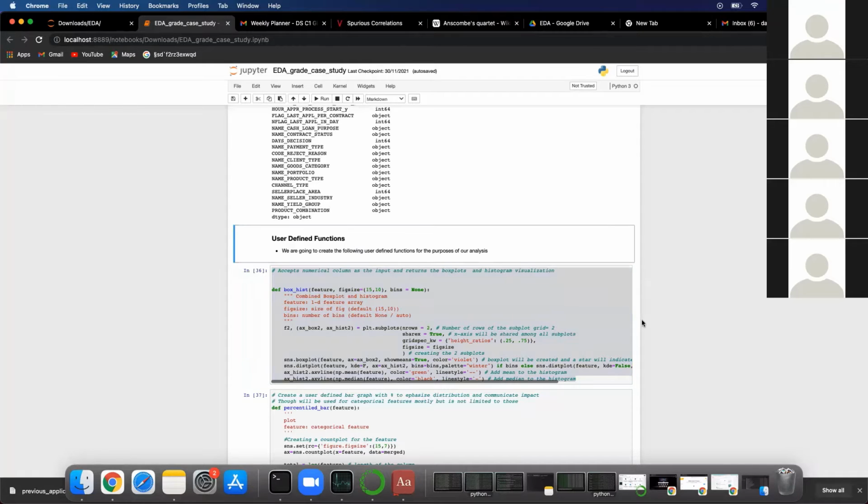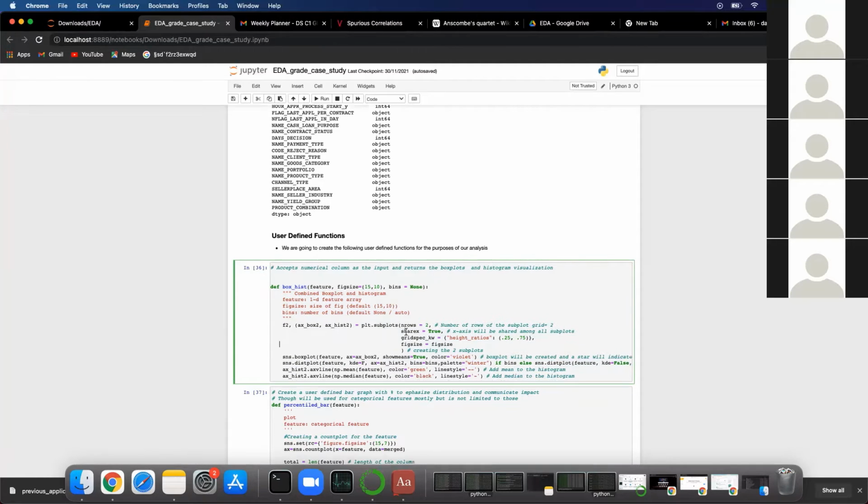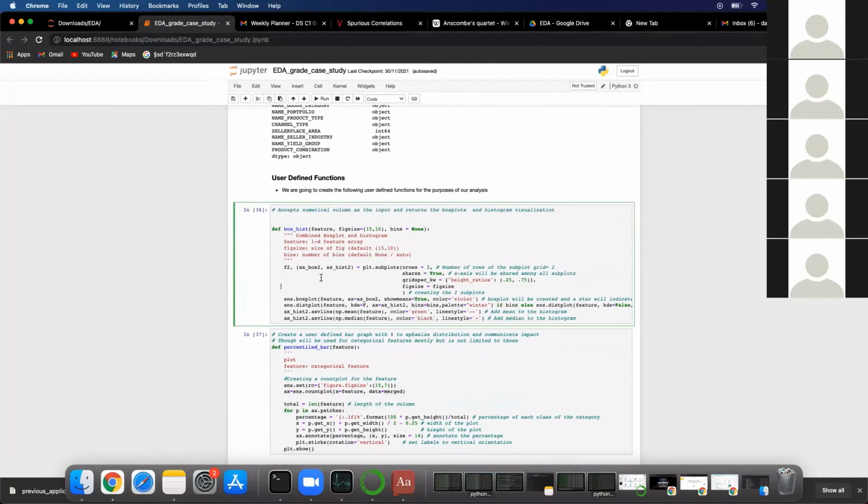I'll just explain what I'm doing here. I am defining a function that's going to accept numerical columns. It's going to treat numerical columns only as input and return the box plot and histogram visualization. So this is a histogram slash box plot that I'm going to do. It's basically going to visualize my histogram and my box plot. It's a self-defined function.